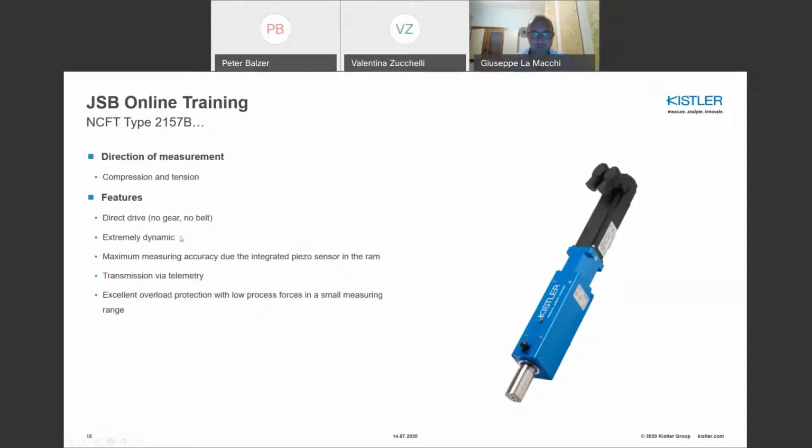Compression and tension measurement, like always, is also possible. We are working without a gear, without a belt. It's extremely dynamic, and the really good thing in this spindle is that we have transmission via telemetry. This means that in the tool holder we have put in our piezo sensor. So all the mechanical friction during acceleration, deceleration, and so on, has no influence on the force measurement because we are directly measuring the ram, so we are quite accurate. We don't need any cable connections because the transmission from the force sensor to the charge amplifier is done via telemetry.